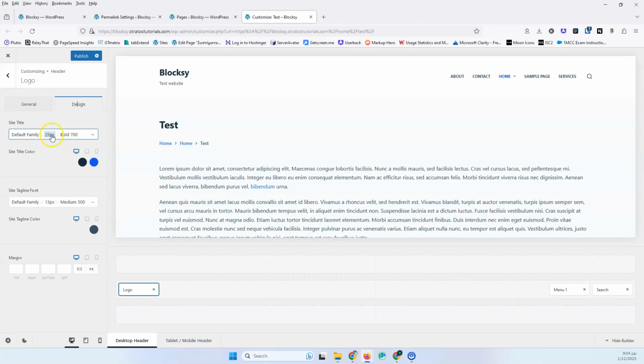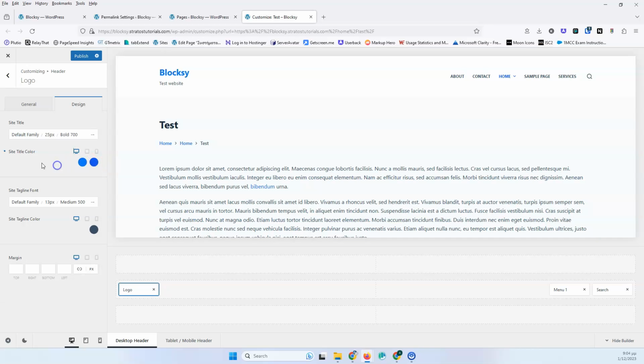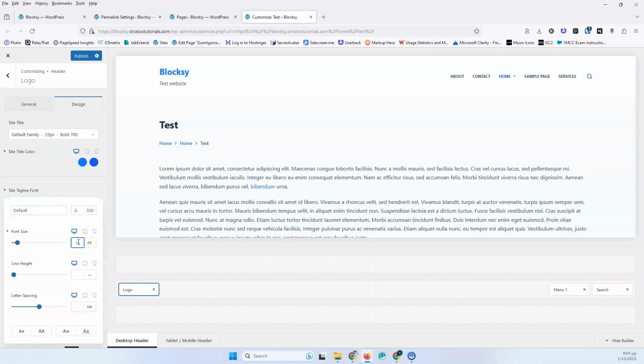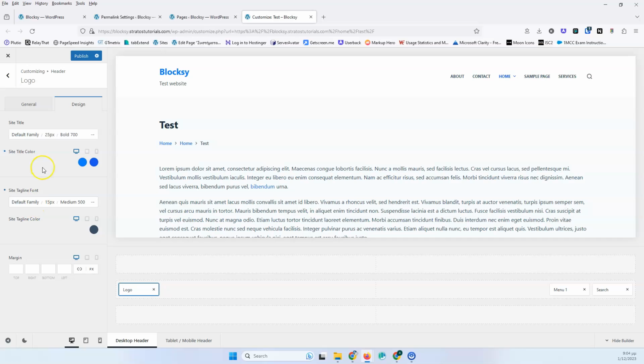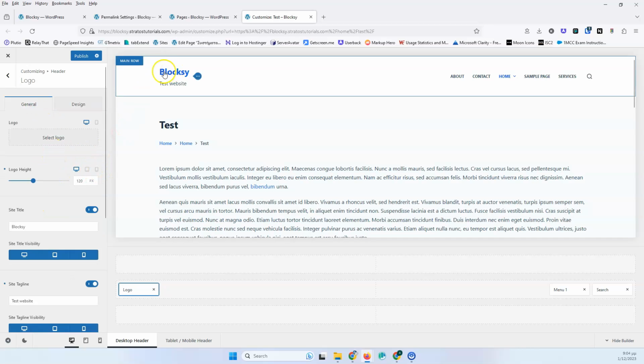So we have the site title, and we would probably go to a color. Let's go for blue, and then for the site tagline font, let's go for 15. And if we want to leave it as it is, then by all means you can do that. If you don't have a logo, then you can do something like that.